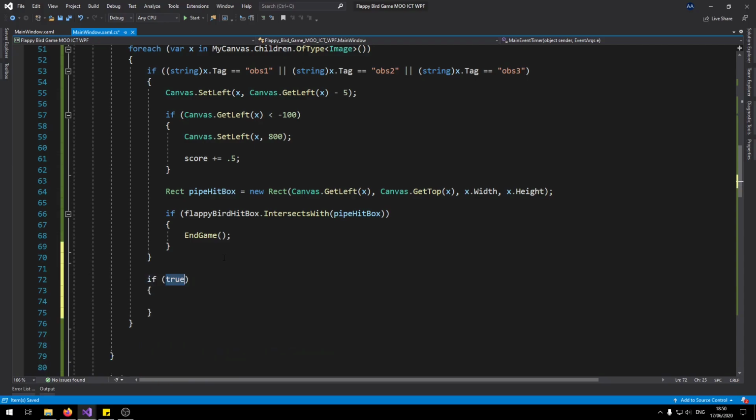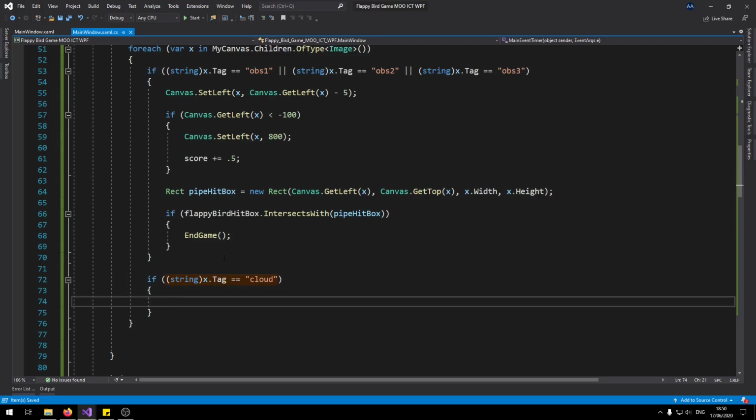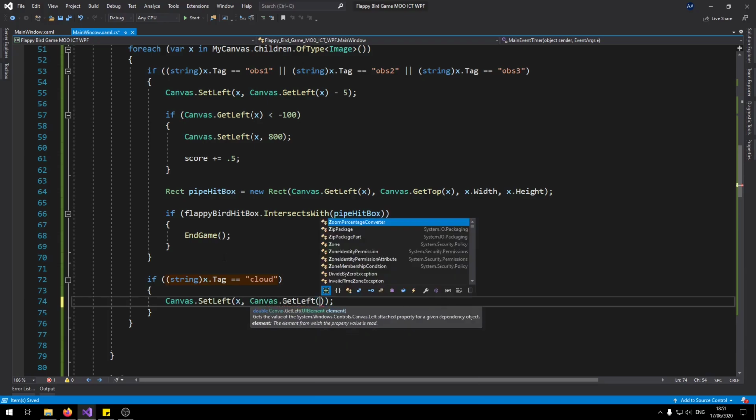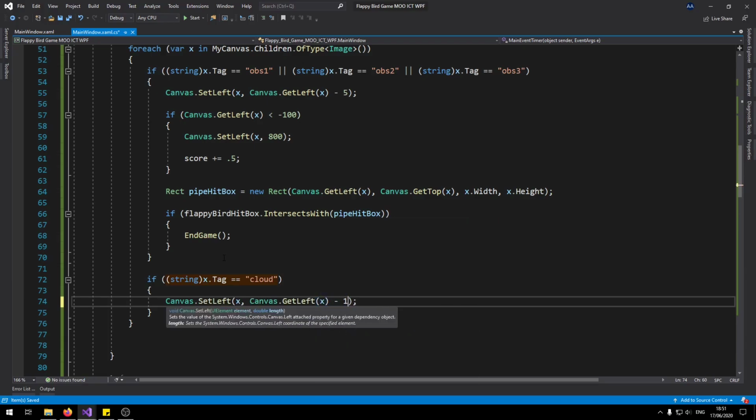Okay, so say here if, once again let's go for the string, x.tag equals cloud. Yep. Then you can say canvas.set left x, and then this one could be -1 because we want the clouds to be moving very slowly.